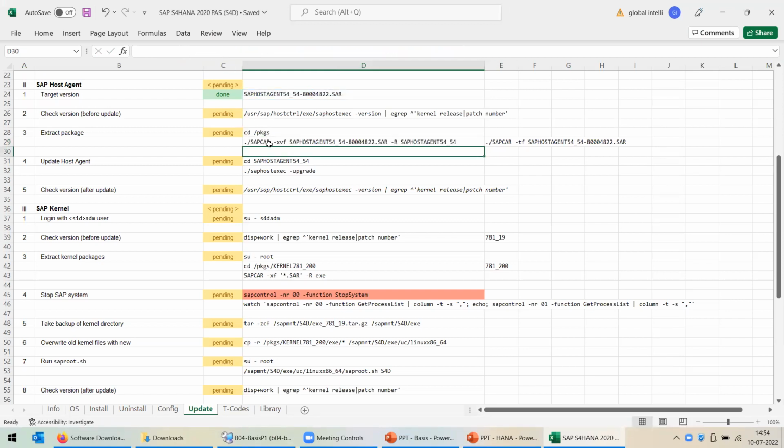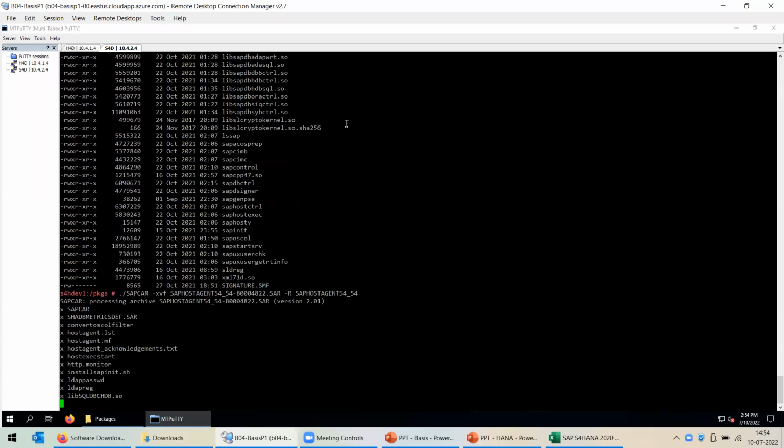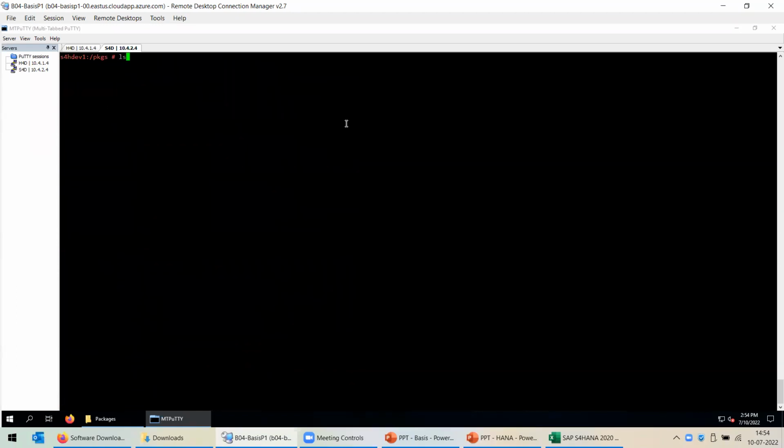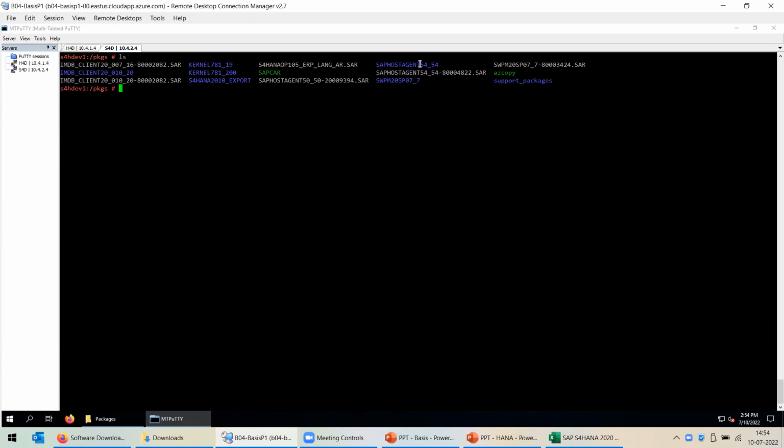This is the command to extract the SAP host agent 54 patch level package. So here I am extracting it. Okay, it has been extracted. Where has it been extracted? It has been extracted here in this version. Can you see? This is the new directory. It was not there previously.